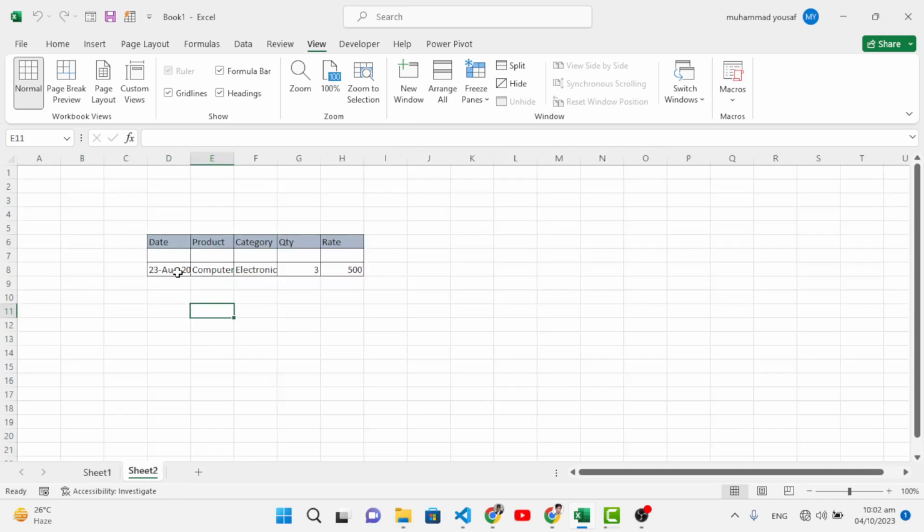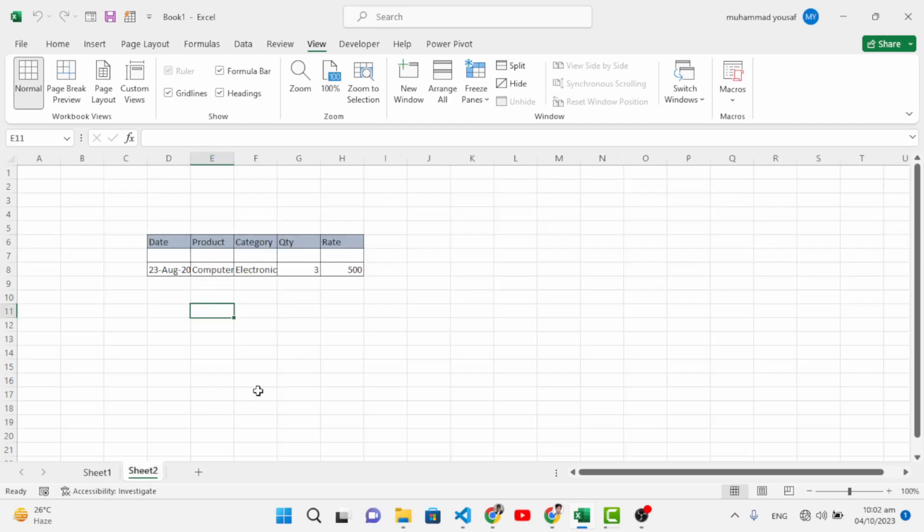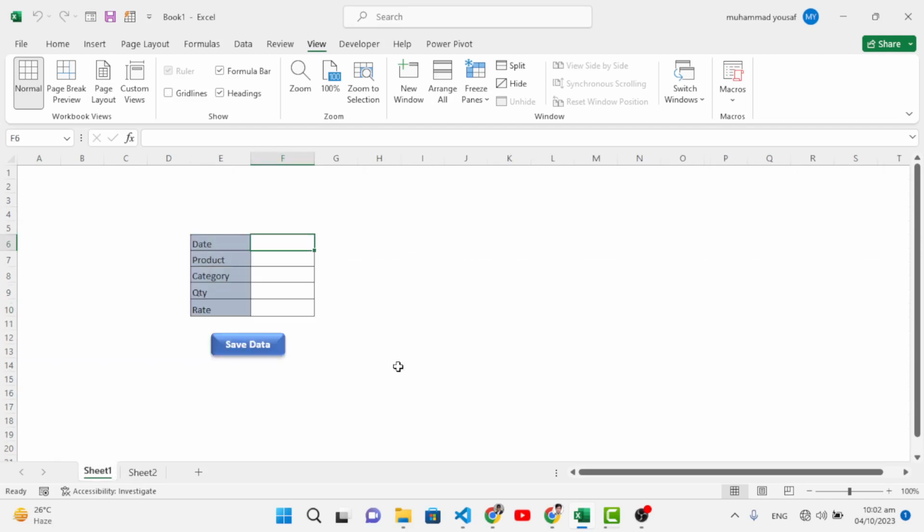See, the data has transferred to this sheet. And also again if we insert another record, that will come here. Now let's see how we can perform this operation.